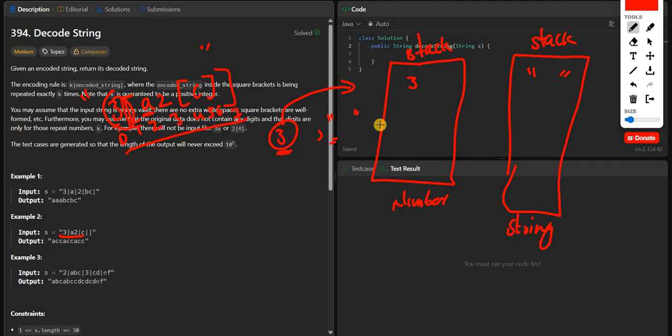After we store this number and string into the stacks, we have to remove those values from those variables. That number variable will be 0 and that string will be empty. After that, there is a next character. This is one character. We have to store that character here, and after that, iterate again.